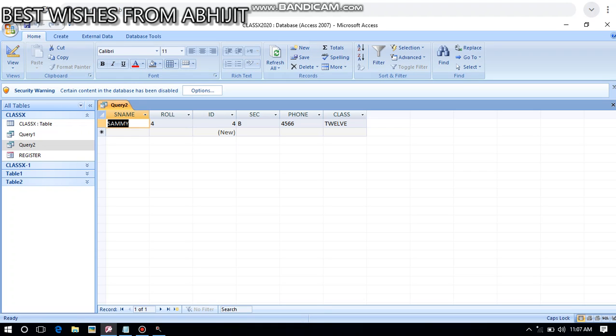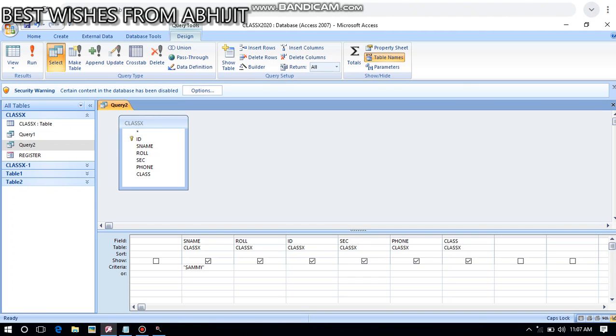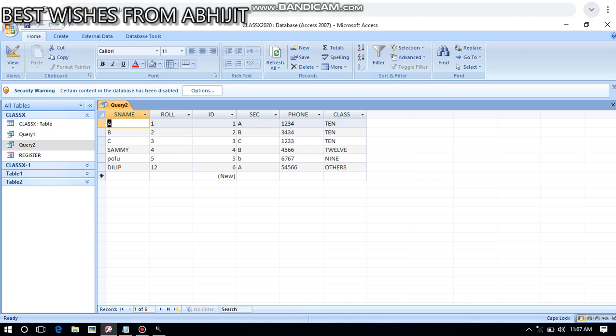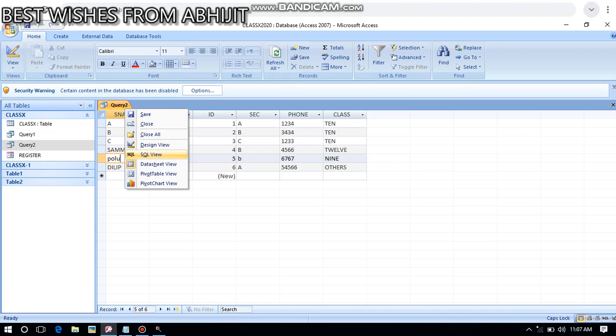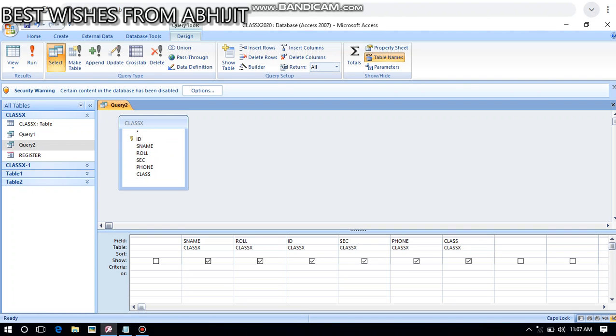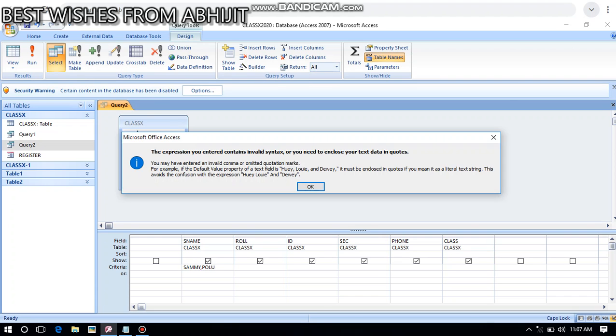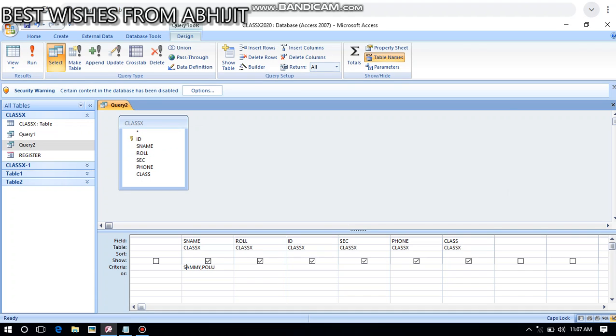In this way you can create simple criteria, as well as multiple criteria. Suppose I remove this and run it. Now suppose you want to see the record for Sammy and Polu, so that can be done. How? I'll just write under S name Sammy, comma Polu. Okay. I have to include this.